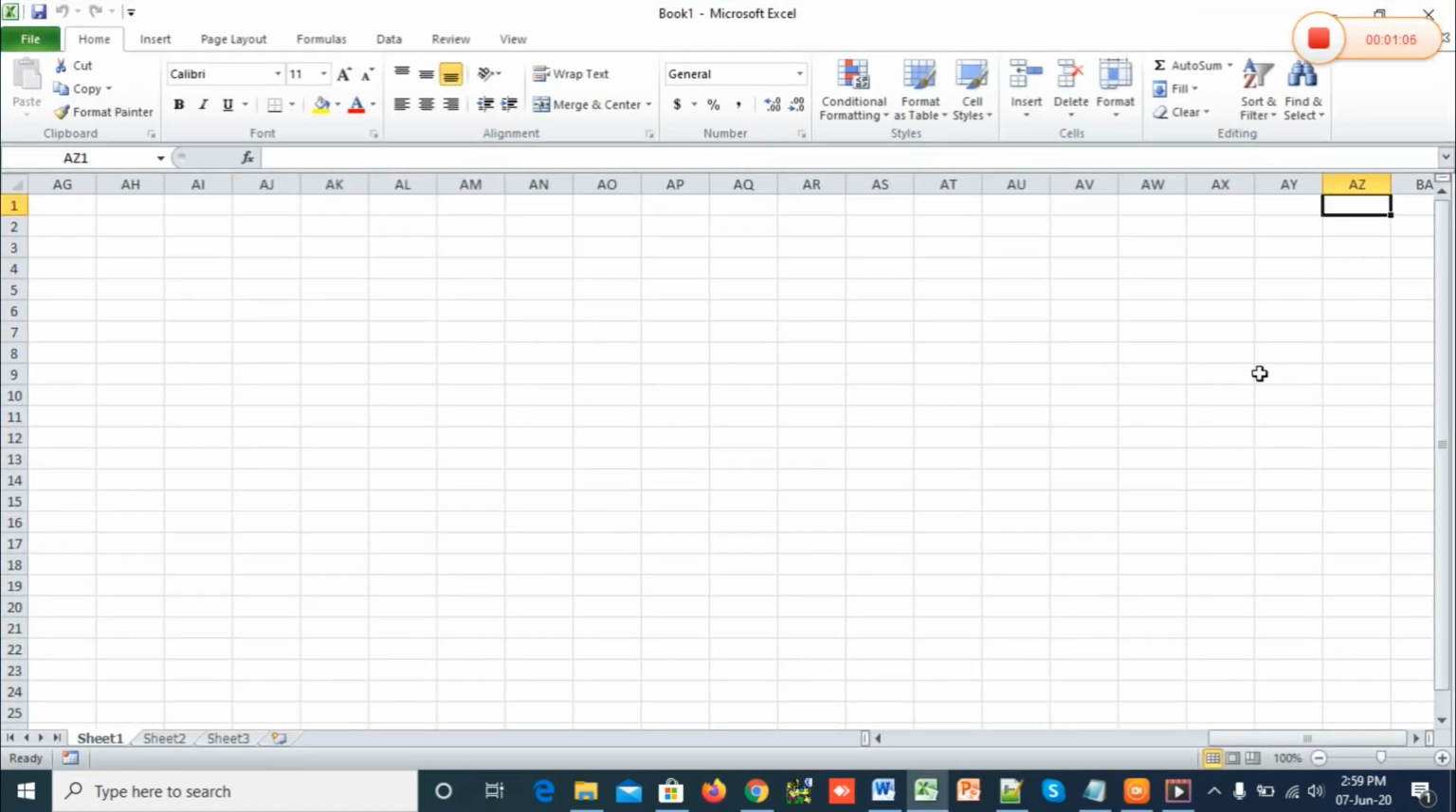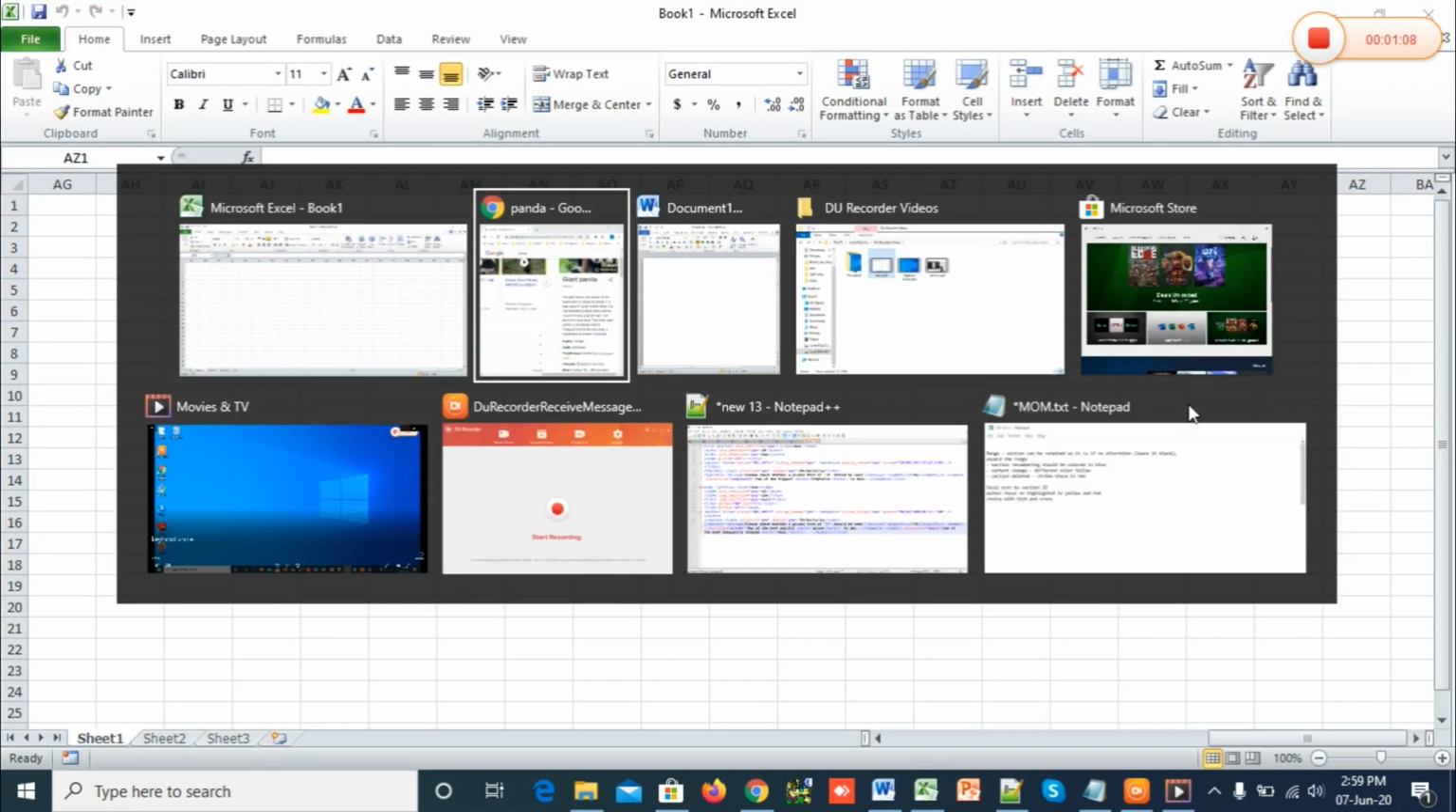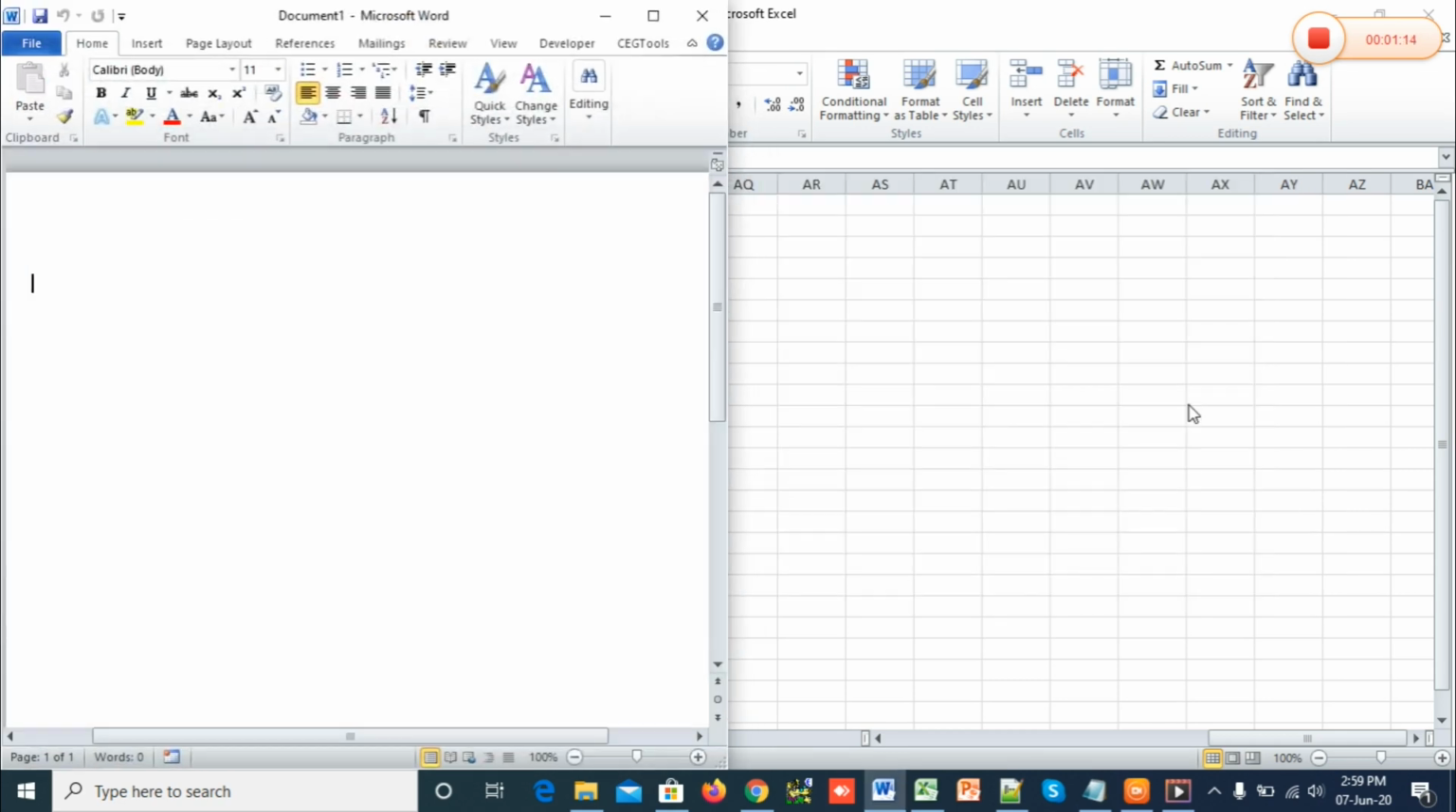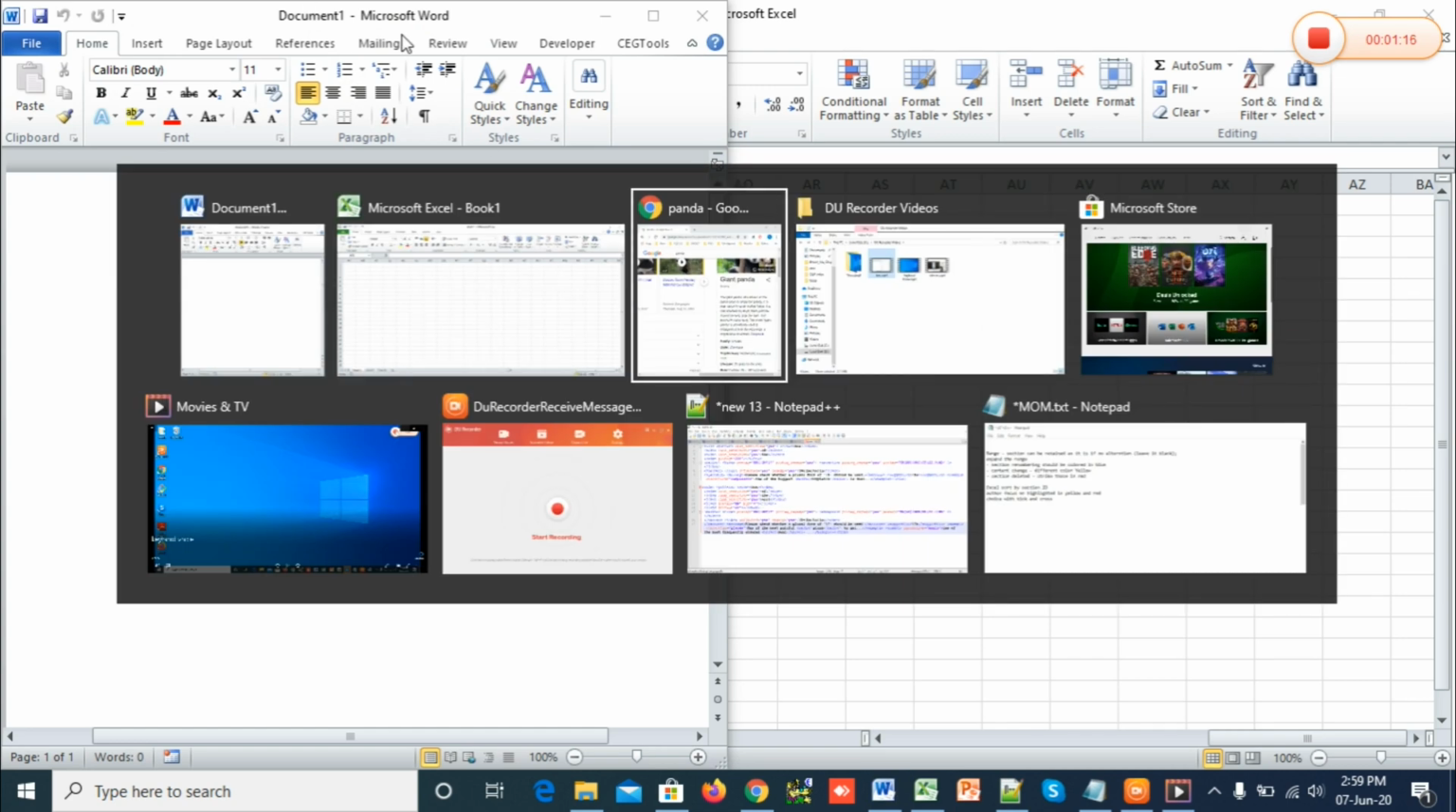To do it faster, you can press Alt plus Tab to move between the apps. Continue pressing the Alt, but click Tab alone to move from one app to another.